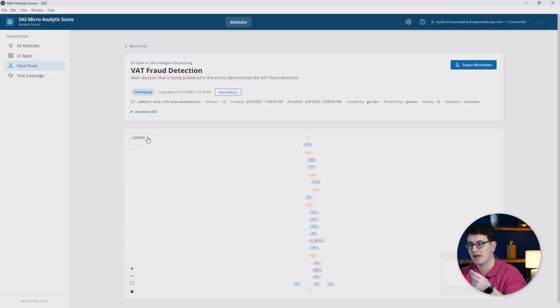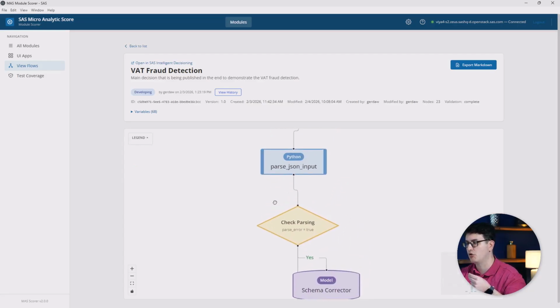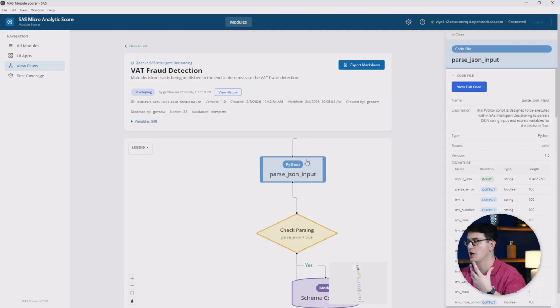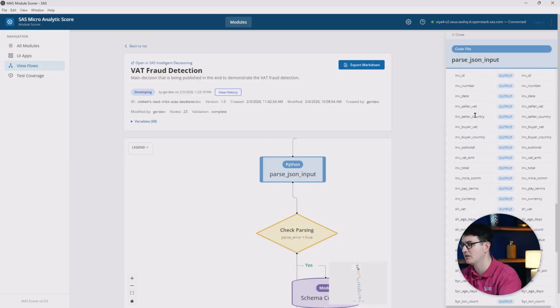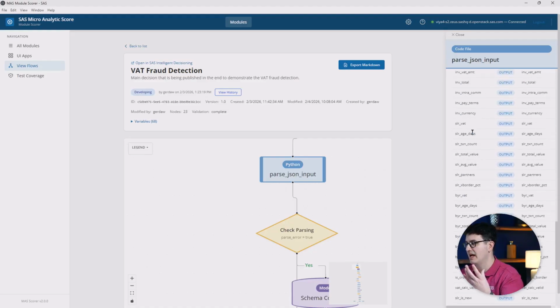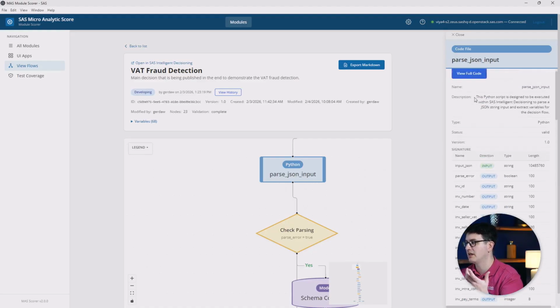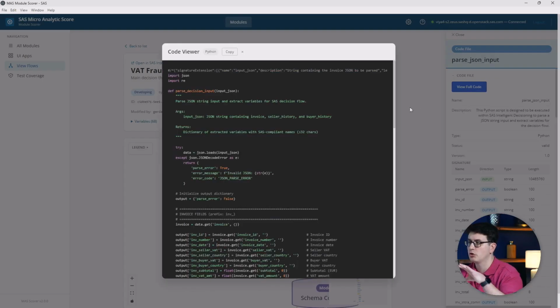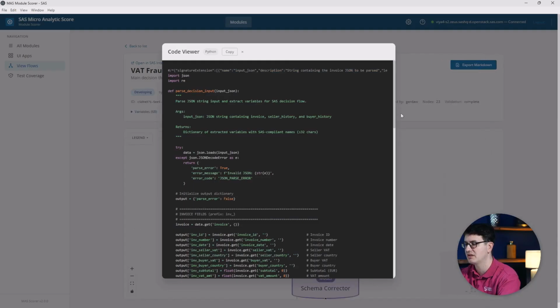You can minimize the legend if you're not interested in it. And then we can zoom in and click on a node. This will open up the secondary pane where we can review additional information about it. We can get deep links to that specific asset. And also, if it's a code file, we can just view the full code right in this editor without having to leave it.